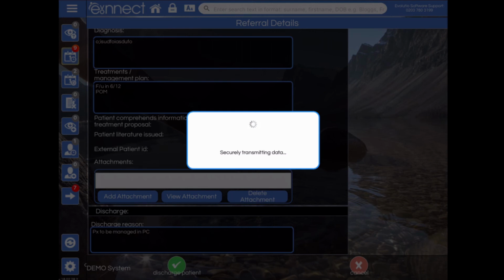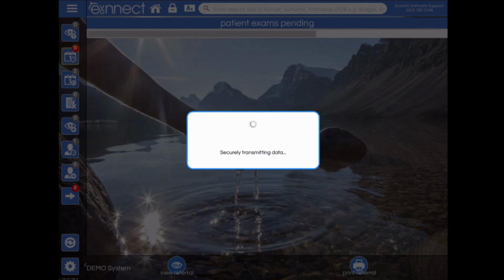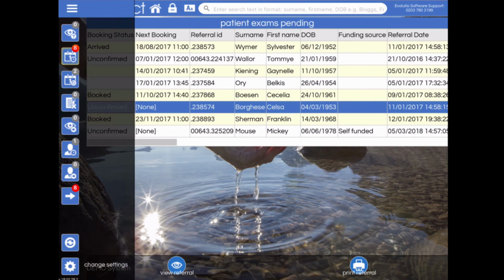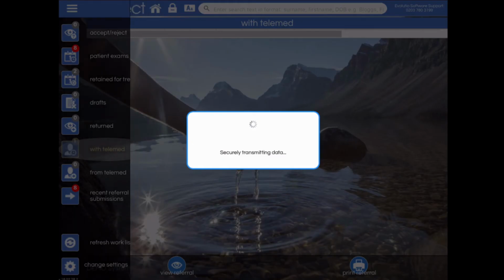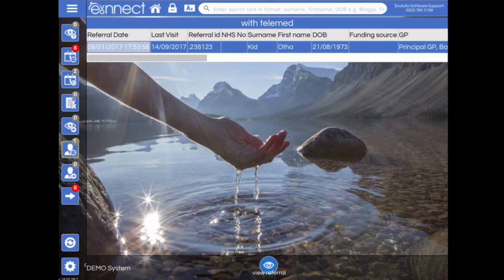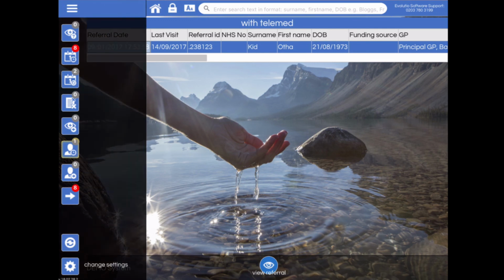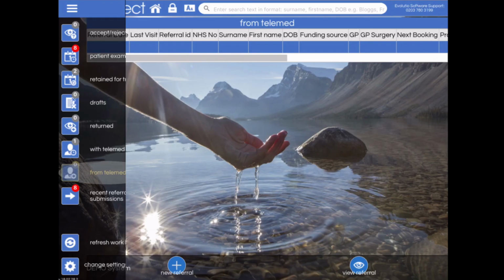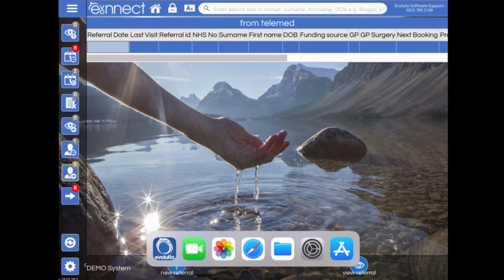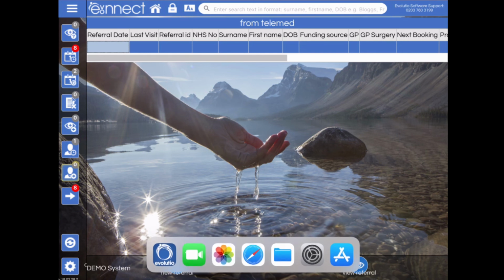You'll then have the opportunity to discuss that. If we look at those coming back from Telemed, again, once the medics reviewed them, they'll come back in here, and the program follows exactly the same theory that you're reviewing the telemedicine results, and you can either agree them or disagree them. Okay, so that's the end of adding a visit and accepting a referral.